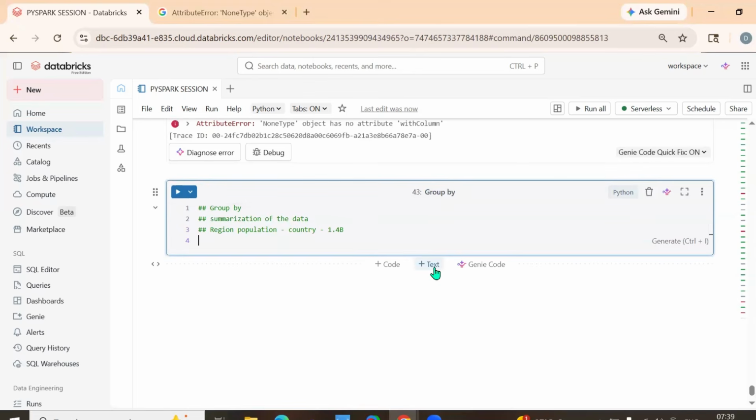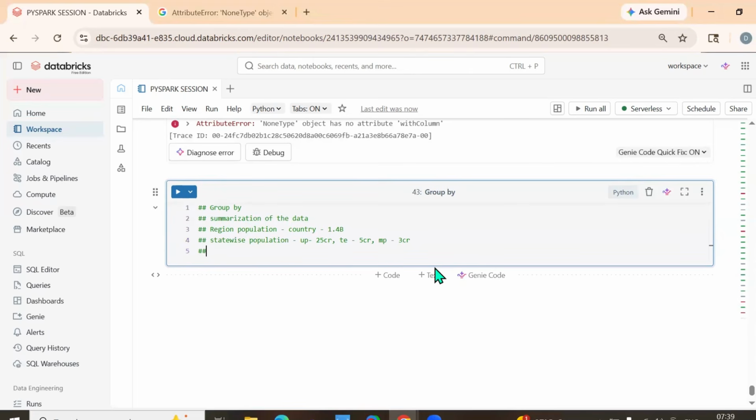of India. If I ask for state-wise population, each and every state has its own: UP has 25 crores, Telangana has 4 or 5 crores, MP has 3 crores, something like that. If I go to the next level, after the state we have the district. In each and every district, there is a population.